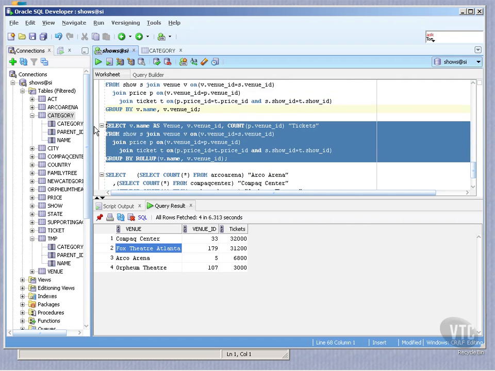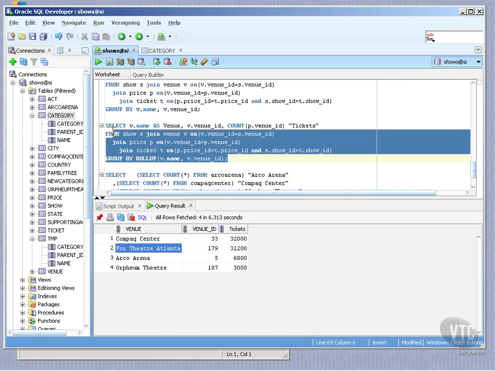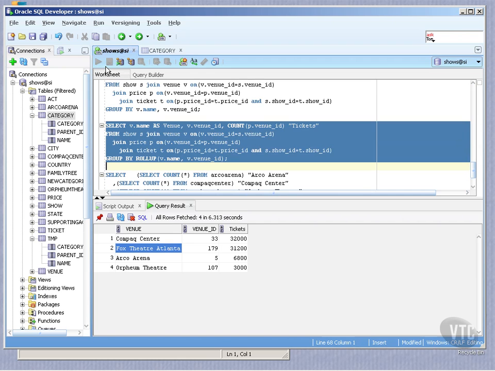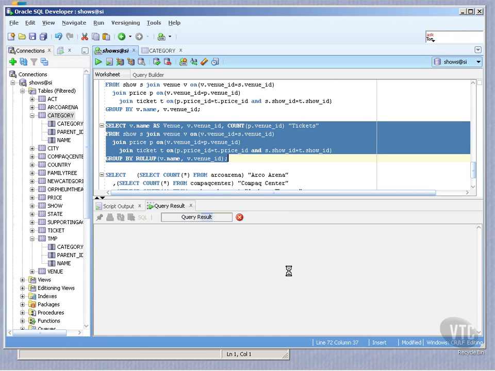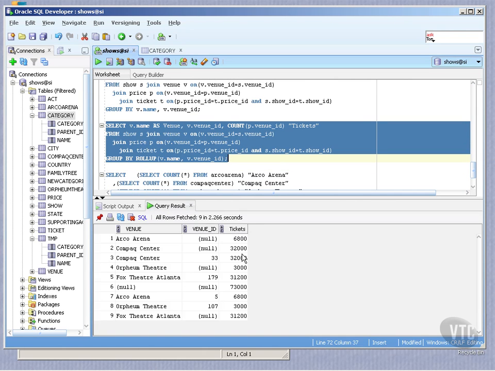So now what I can actually do is run a query that gives me a roll-up of the different totals in different places for the entire query. So here we've got Arco Arena, tickets, Compaq Center. That is actually the total. We need to sort it in another way. It's given you total, subtotal, double the number of rows.